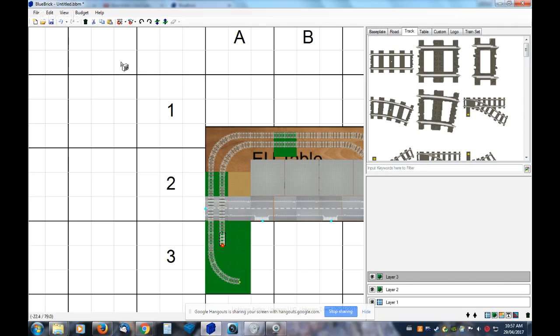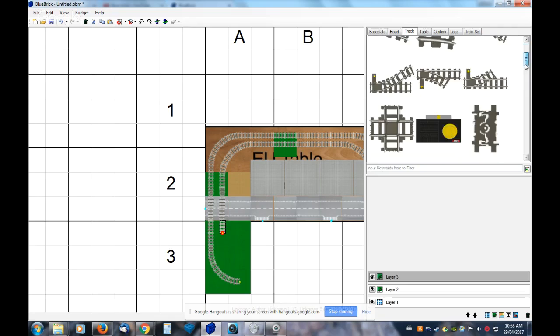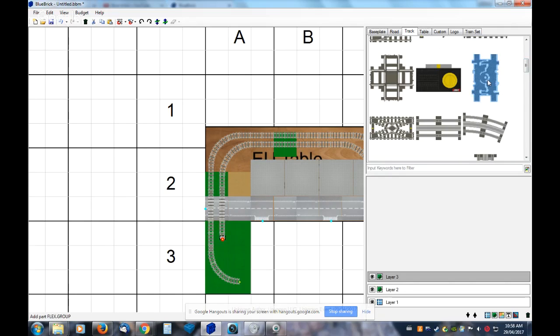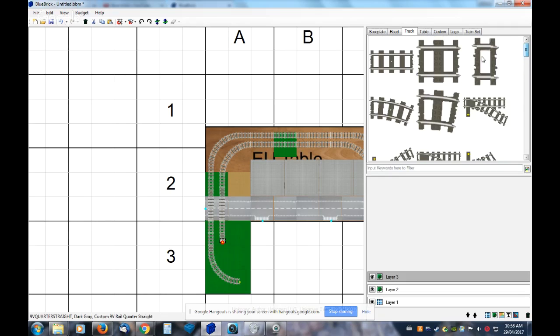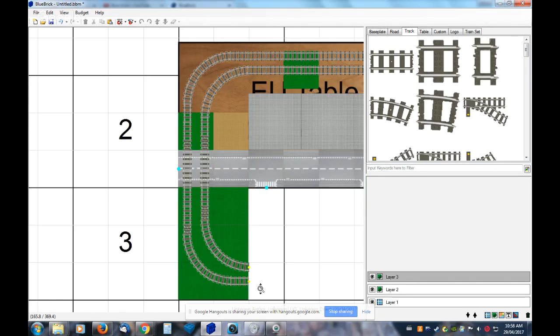Get rid of that one there. And then let's bring back the flexi, 1, 2, 3, and then let's bring the curve. Let's see how that looks. Oh, that's tight. It's tight. So let's have a close look at how close I got that. Look at that, 4 studs from each side.